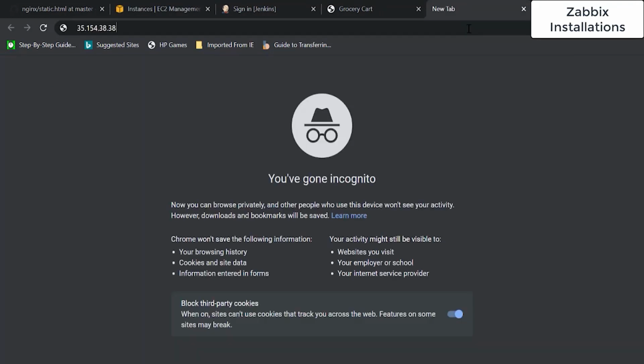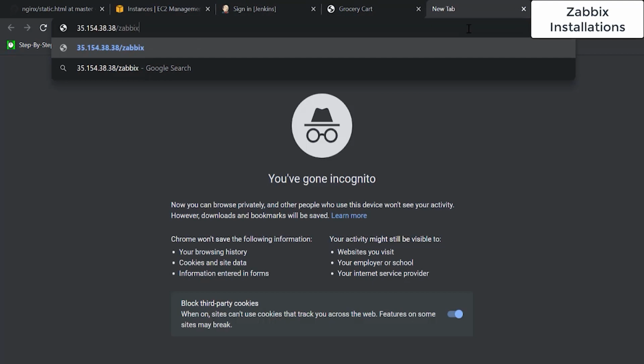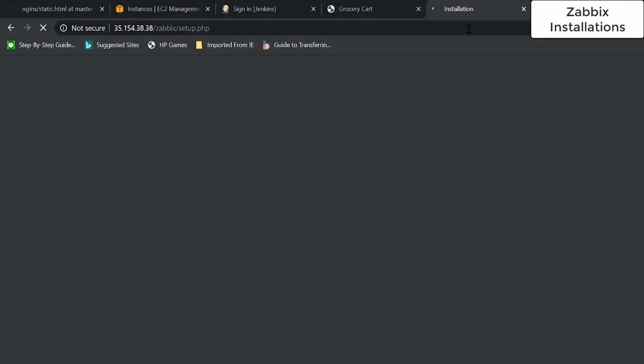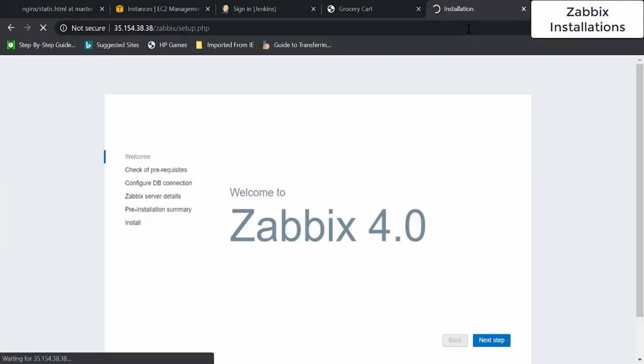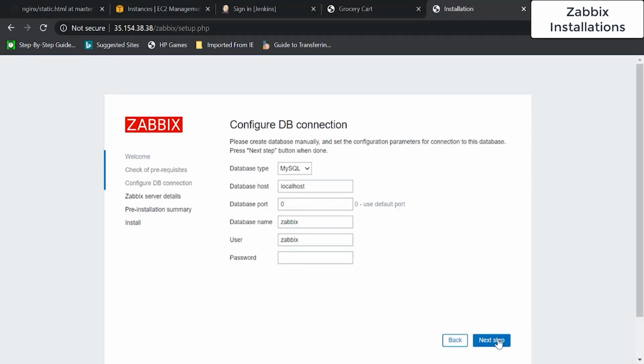Let me hit it here as /zabbix. So here the page is opening. So initially we need to complete the setup. Let's click on next. Again next. Here I need to mention the DB name, it's zabbixdb, while the user is fine, zabbix, and I need to enter the database password. It's the same password that we created there.